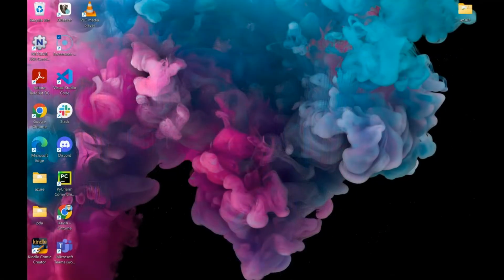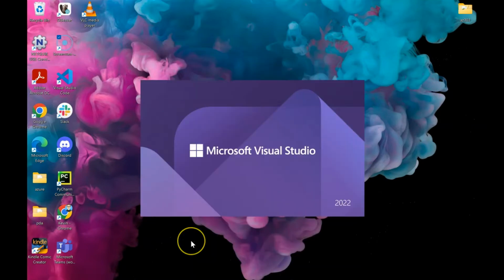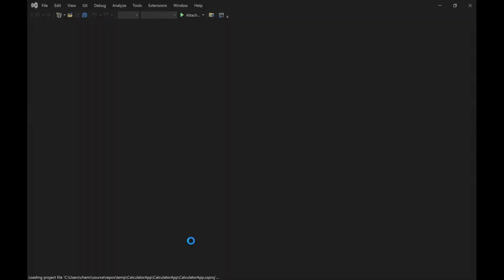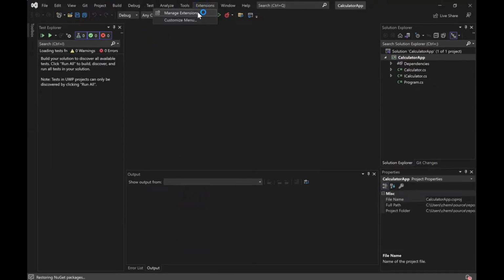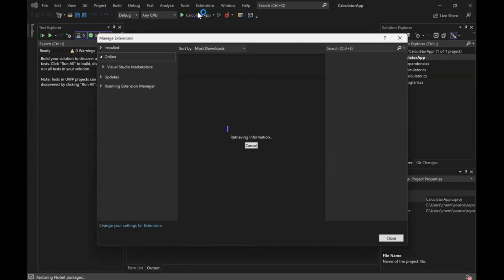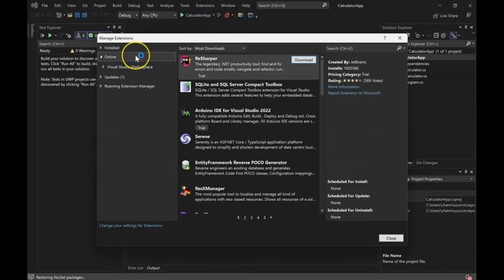Now I'll show you how to set up SpecFlow in Visual Studio. First, we need to install the SpecFlow extension to Visual Studio. This will make writing the SpecFlow feature files a lot easier. First, open up Visual Studio. On the top, select Extensions, then Manage Extensions. Now, make sure that the Online tab is selected on the left, and then search for SpecFlow.